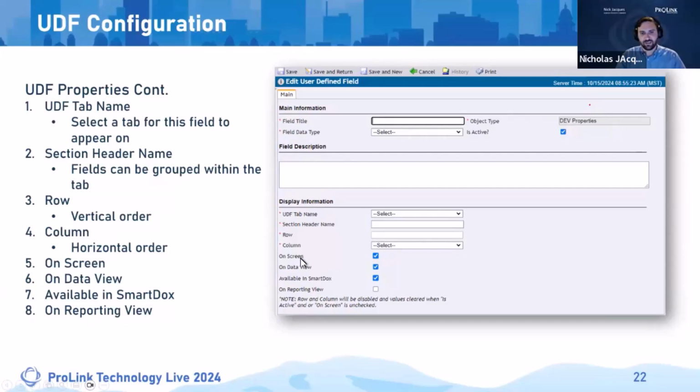On screen is one that you probably won't have a use case for very often. The reason this exists is in case you have a scenario where potentially you still care about the data in a user-defined field, but you don't want people to be able to add additional data at this point. You could keep the is active checkbox checked and then uncheck on screen. And then data would still show up in your data views and be mappable via Smart Docs, but it would no longer appear on the screen. So that's a niche use case.